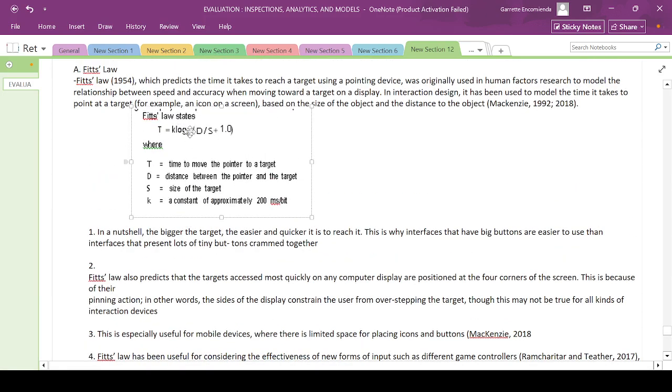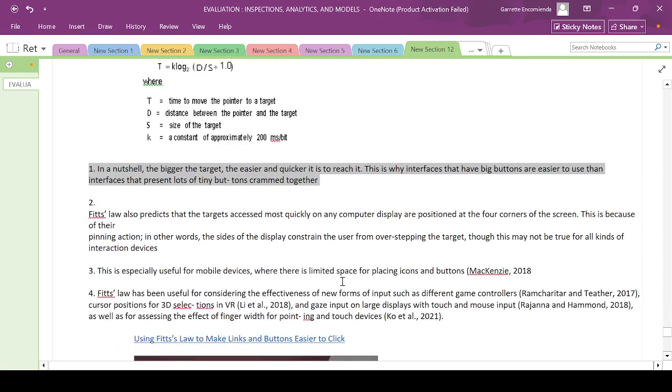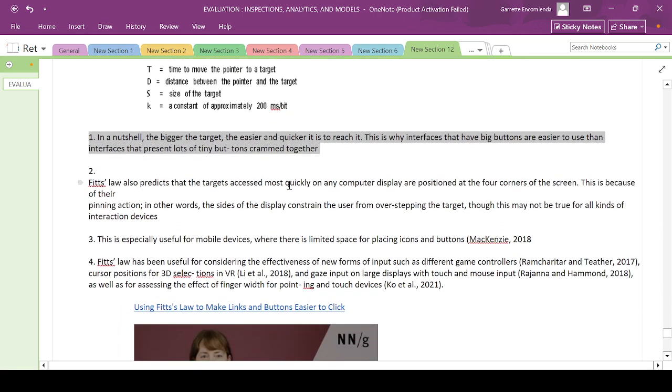Here, Fitts' law states T = K log2(D/S + 1.0), where T is the time to move the pointer to a target, D is the distance between the pointer and the target, S is the size of the target, and K is a constant of approximately 200 milliseconds per bit. In a nutshell, the bigger the target, the easier and quicker it is to reach it.